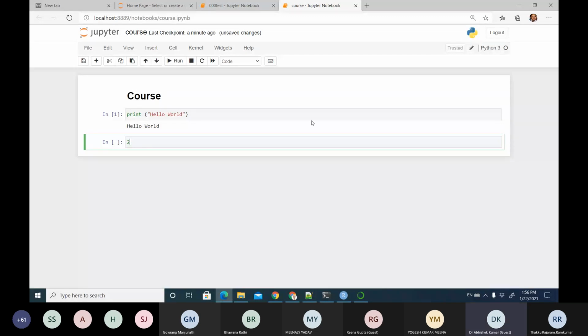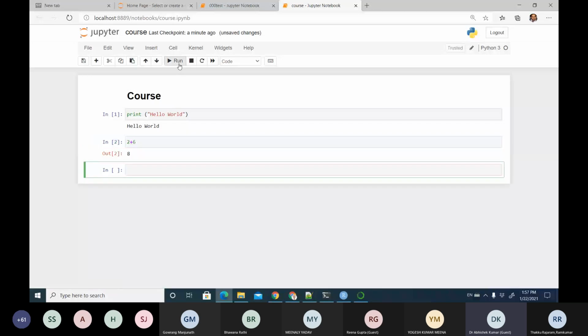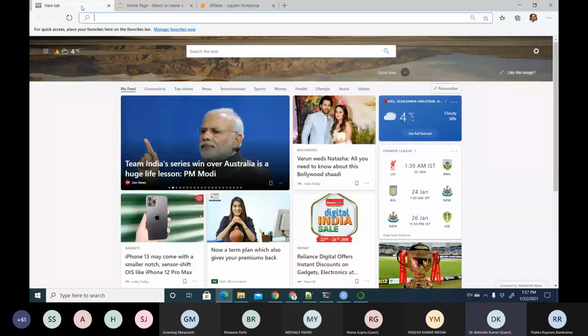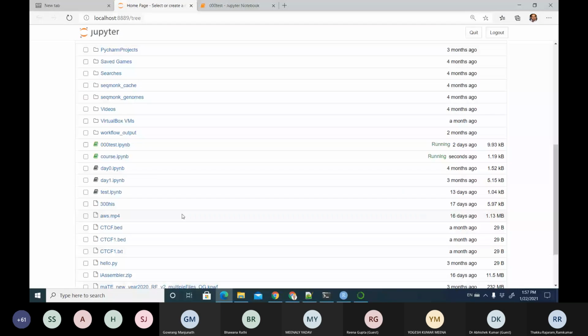So I have it in here. So 2 plus 6, and then run it. What will happen? It will work like a Python interpreter, and it will add it for you, and everything you do here is stored. So you can save it, and then it is stored. If we close it, suppose I just close it now, it will be stored in my default folder wherever it is.